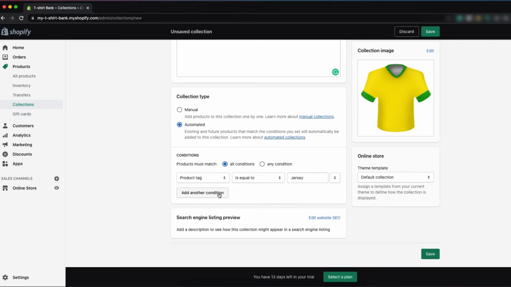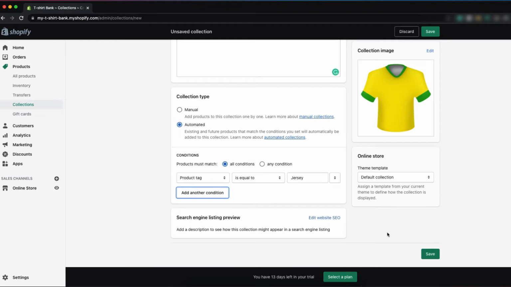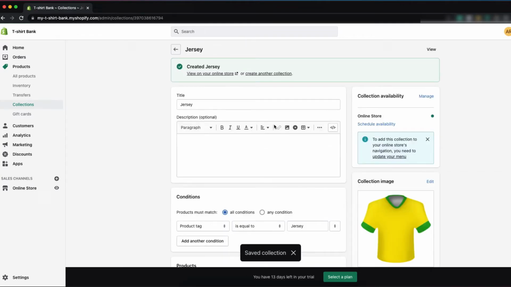And if I want to add more conditions, then I have to click on this, add another condition. The same way you have to create a new condition here, but for this video, I'm going to use just one condition, and you can delete the condition very easily. Click on the icon and click on save. Yeah, we have successfully created a new collection.